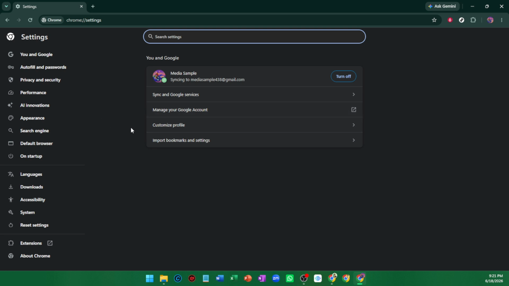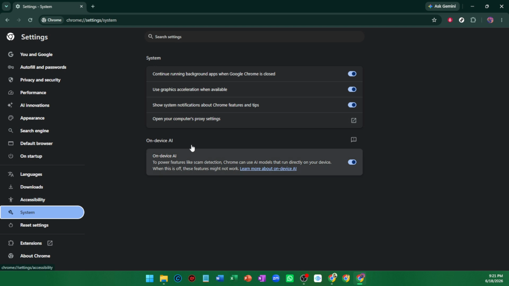Next, look to the left-hand menu inside Settings and click System. This section controls hardware-related browser options. In the System settings, find the option labeled Use Graphics Acceleration when available. If it's turned off, go ahead and toggle it on. This setting allows Chrome to use your computer's graphics hardware, which is important for features like WebGL to work properly and more smoothly. After enabling that setting, click Relaunch.